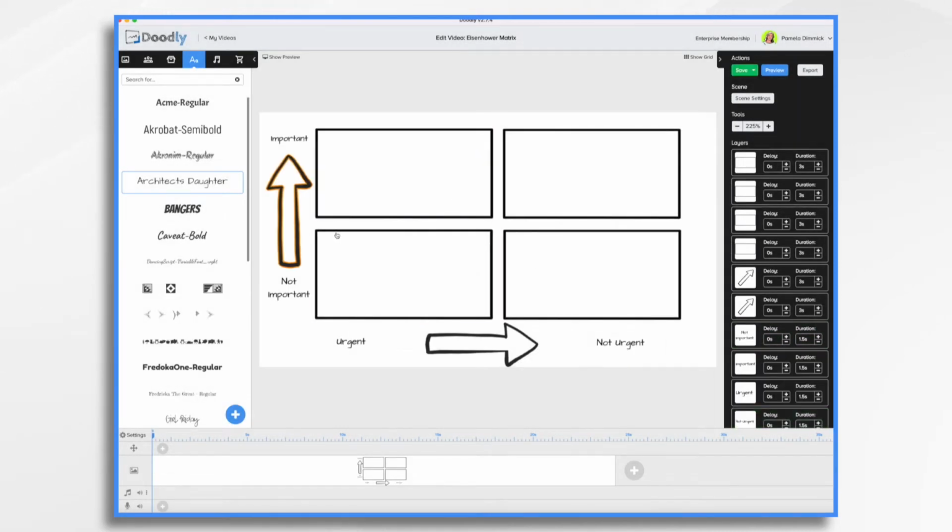Okay, I've now labeled my matrix so that we know that anything that falls in this rectangle here is going to be both important and urgent. Anything over here is going to be important but not urgent. Anything over here is not important but it is urgent. And then anything over here is not urgent and it's also not important. Now that we understand this, we can start adding our tasks.